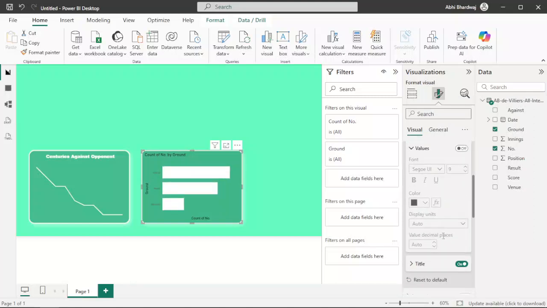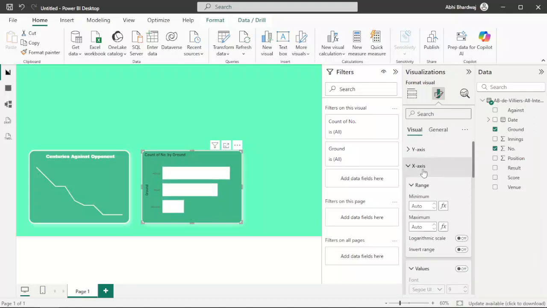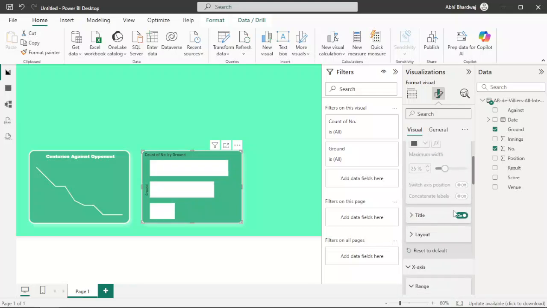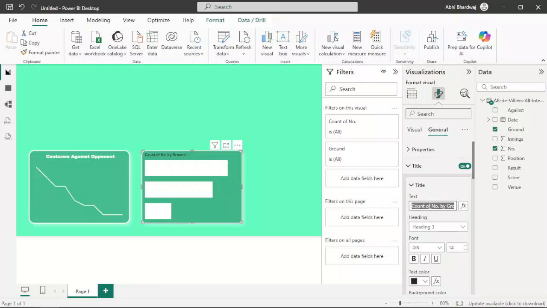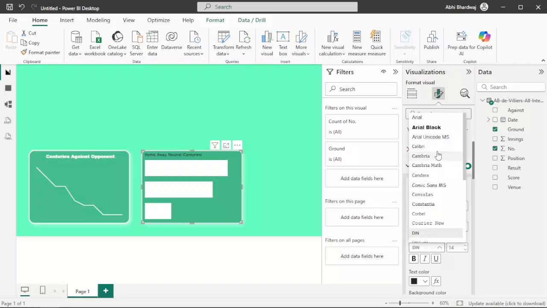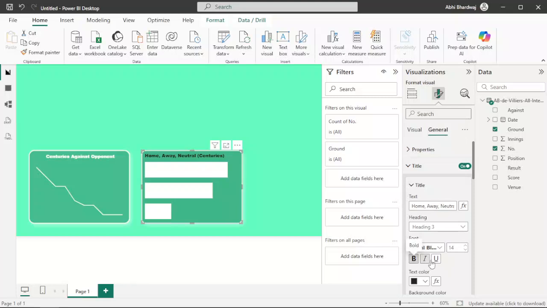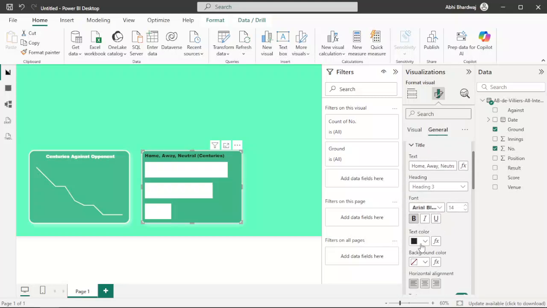Switching off values, switching off title, and let's put it home, away, neutral, centuries. Okay, let's put it Arial black, keeping it bold. Let's not underline it, making it white, keeping it central.